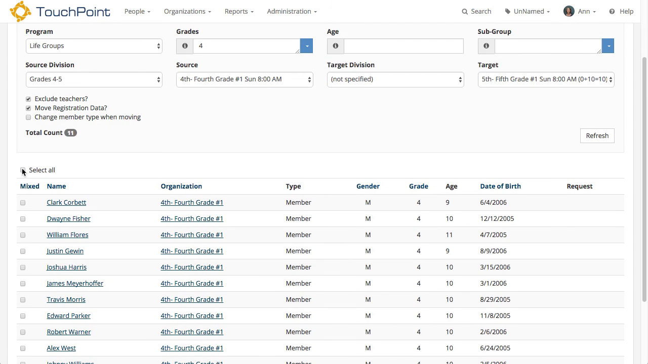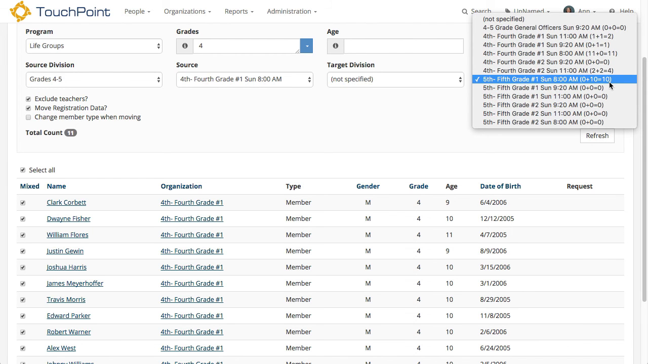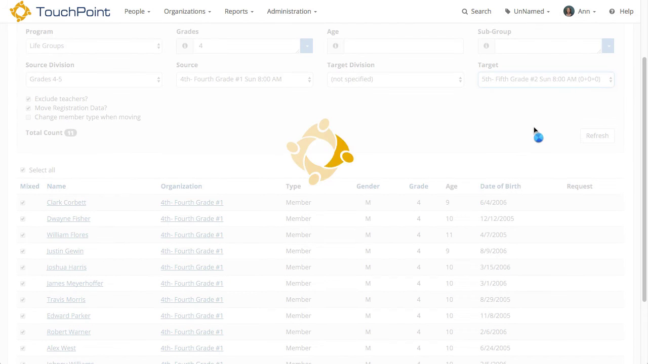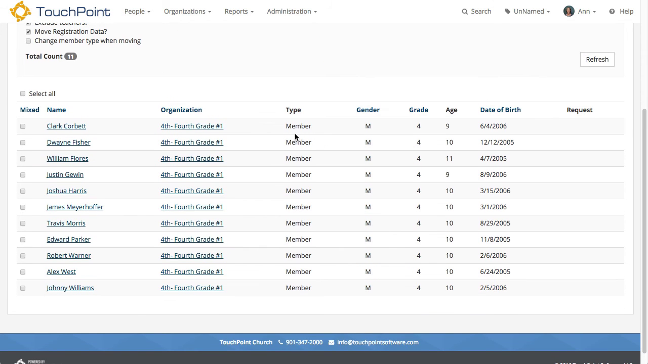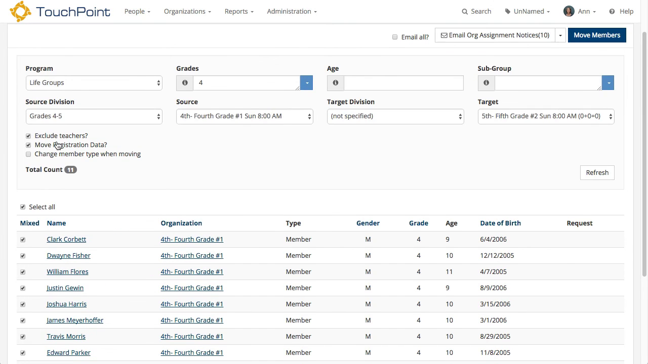So in this case, I can select all, and I need to change my target group. I want the fifth grade number 2 at 8 a.m. So it's going to refresh, and it's got that as the target class. And I need to come back and select them. Anytime it refreshes, it's going to deselect these. And notice that I am excluding the teachers, and I am moving registration data. That will move anything that's on their record that's like a subgroup or anything like that.